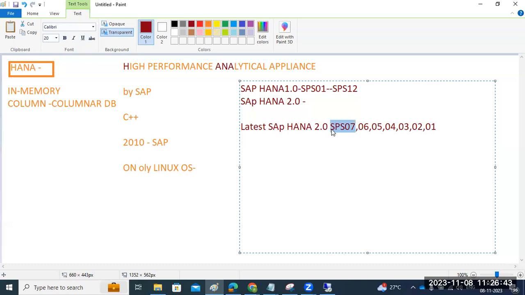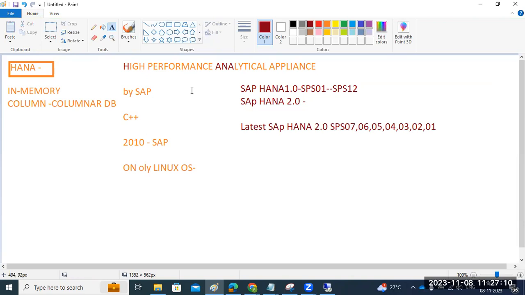The customers and projects who want to use the HANA database can go directly for SPS 07. It's not like you have to install 01 and then go for 2, 3, 4 series-wise. That is not required. You can go directly for HANA 2.0 SPS 07. It's a SAP product, a high-performance product. Within a fraction of a millisecond, you can get the data from the HANA database.